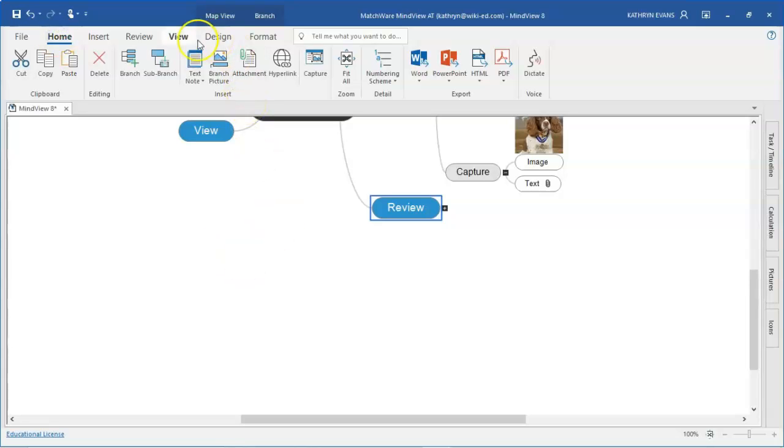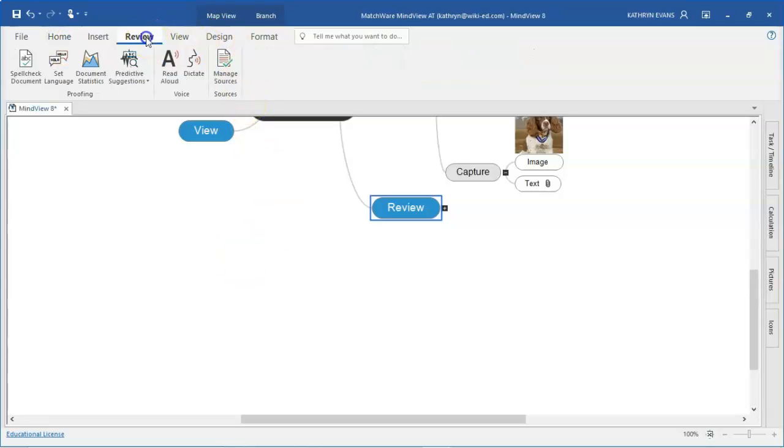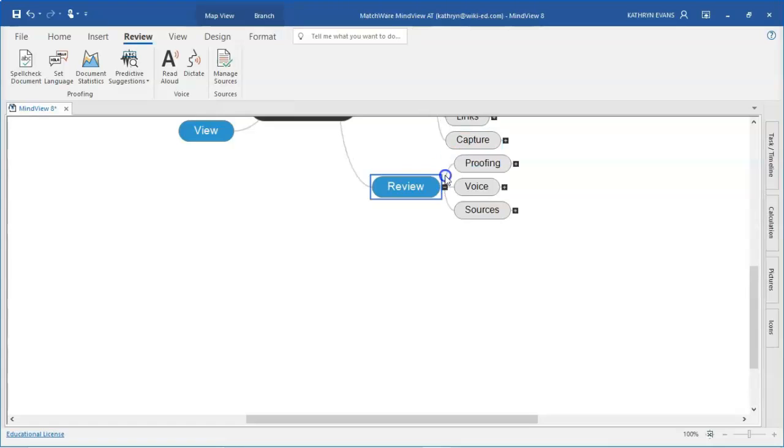In this video, we are going to look at the options on the review menu in MindView 8. So I've popped them into the map already. Just close capture down because Max is distracting. And there are three sections: proofing, voice and sources.